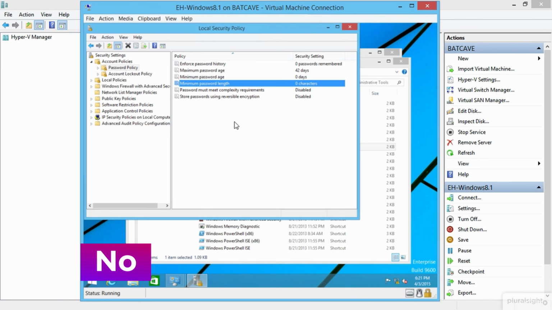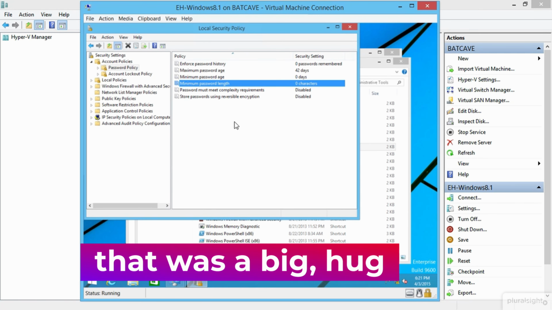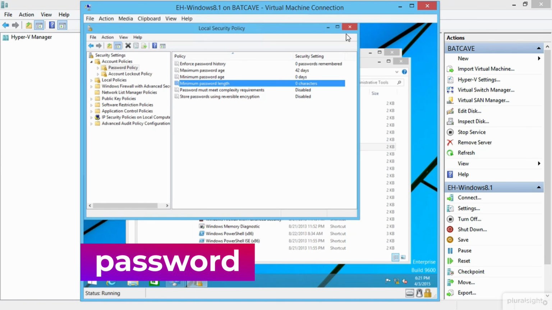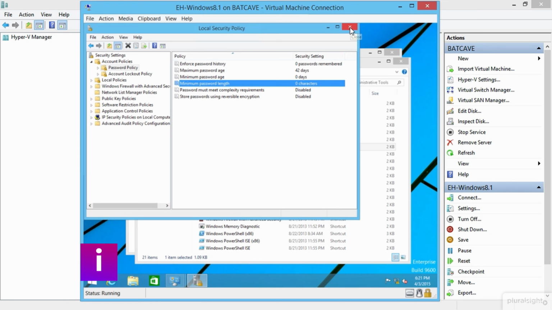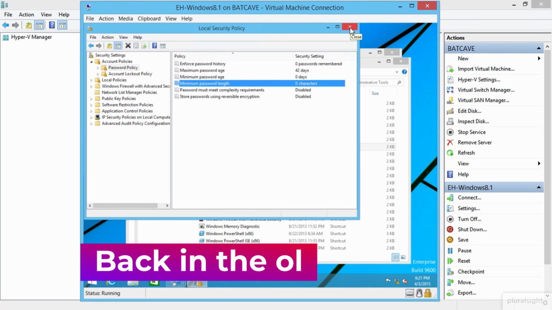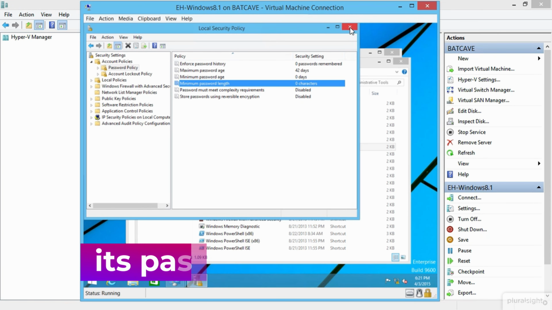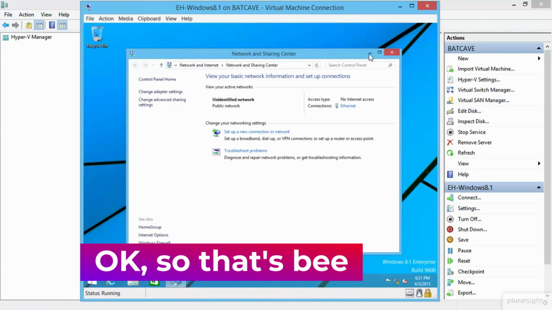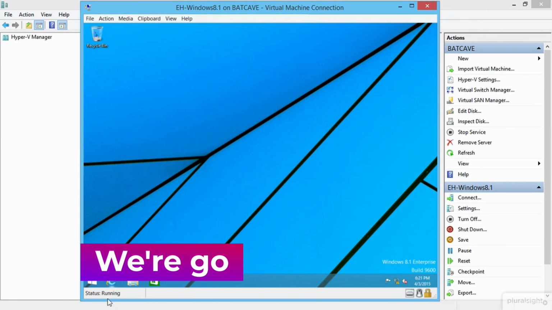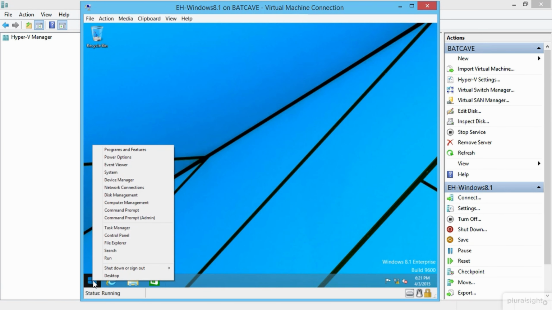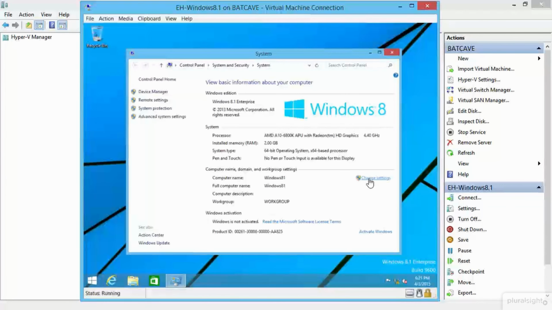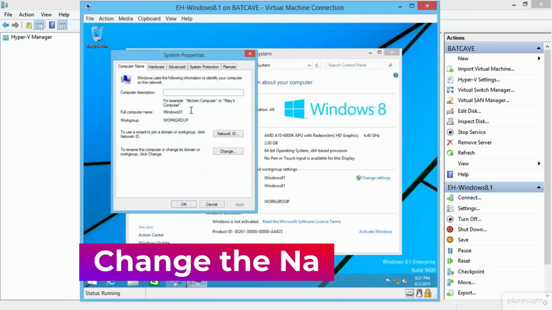Now, the one thing that Microsoft did do that was a big, huge security hole for us back in the XP days is that they said if any password was blank, that the account is now disabled. Back in the old days, the administrative account, its password was blank, and it was not disabled. Yeah, we'll talk about that one a little bit later on too. Okay, so that's been done. We're going to now come in here and change the computer name. So I'm just going to right-click on my Start button and select System. And I'm going to come to Change the Name.